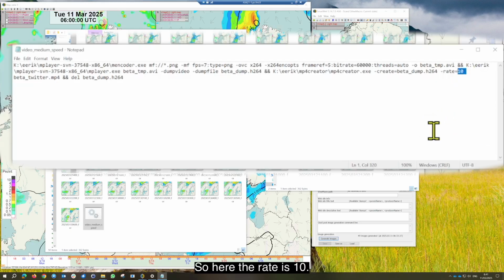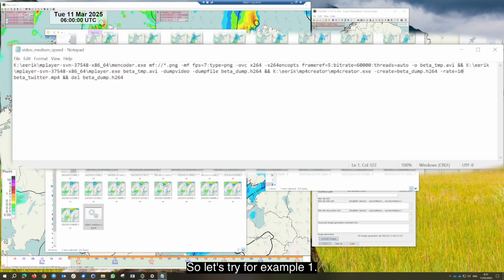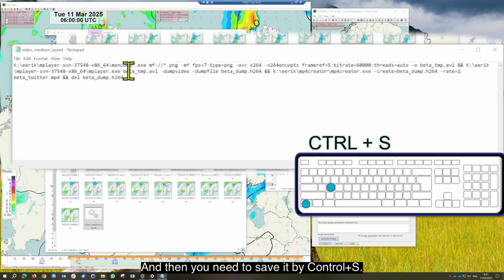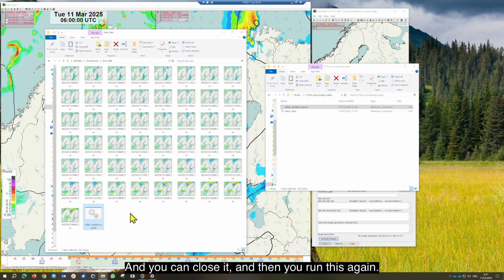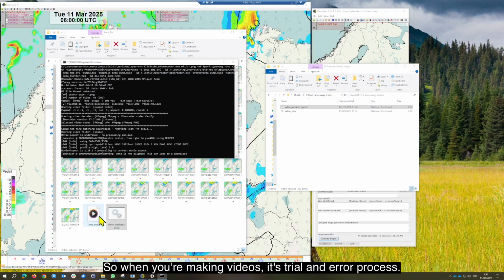So here the rate is 10. When it's smaller, it means that the video is getting slower. So let's try, for example, 1. And then you need to save it by Ctrl S, and you can close it, and then you run this again. So when you're making videos, it's a trial and error process. Depending on how many images you have, for example, it's affecting how these ready-made scripts are behaving. So it's good to know how to modify them.